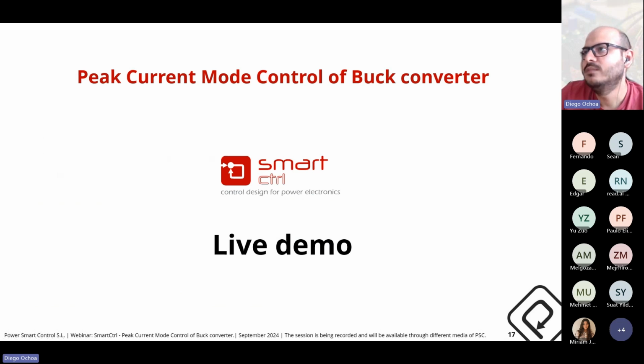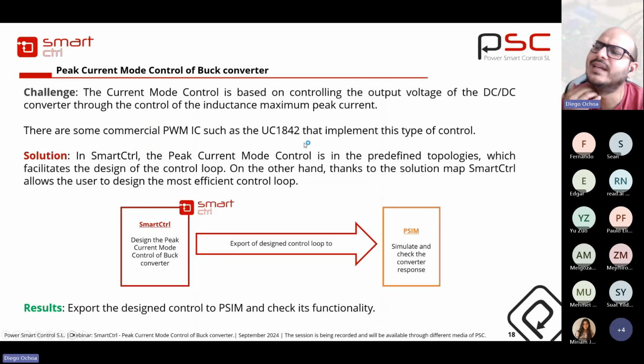So now I'm going to show you how to design the peak current mode control for the buck converter with SmartCtrl software. In this example, the current mode control is based on controlling the output voltage of the DC-DC converter through the control of the inductance maximum peak current. There are some commercial PWM ICs, such as the UC1842, that implement this type of control.